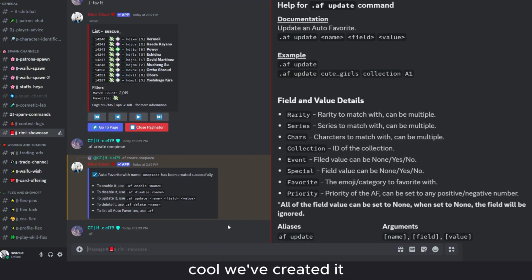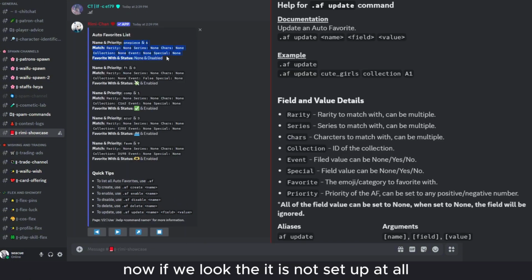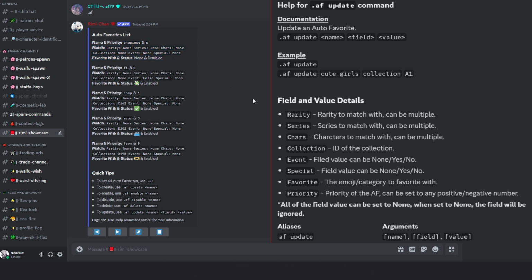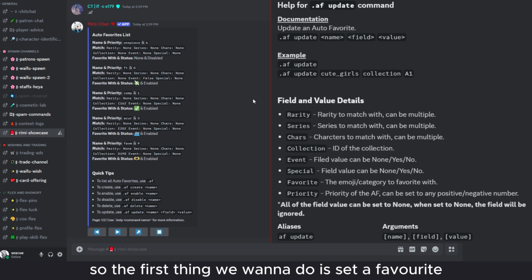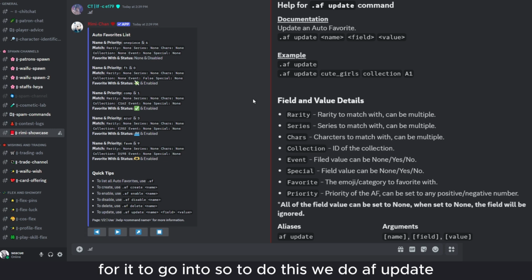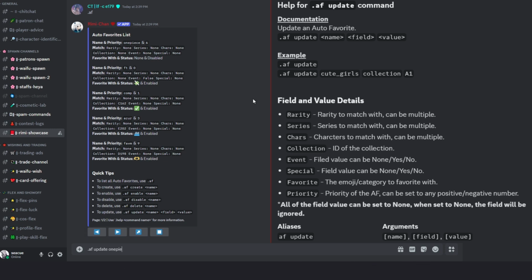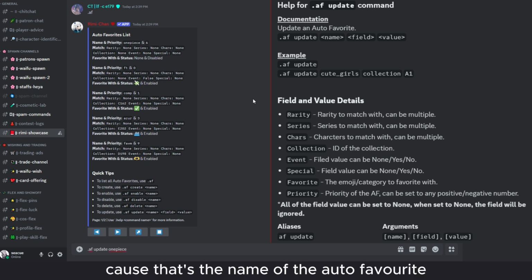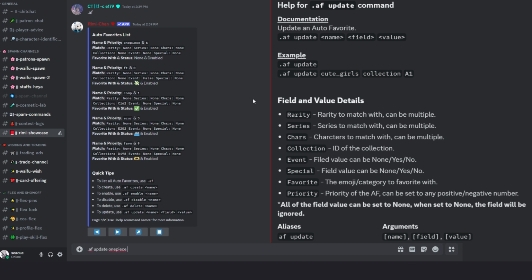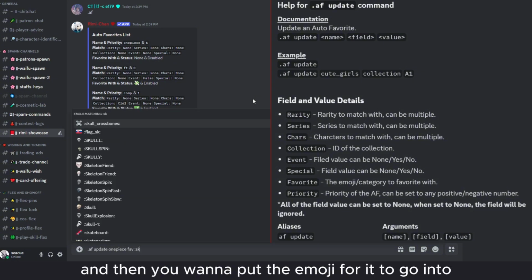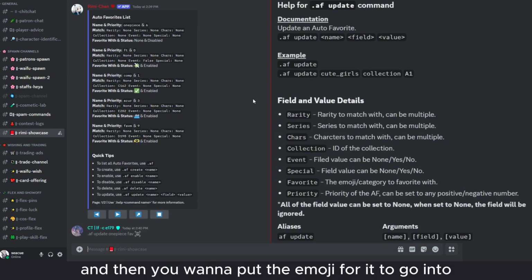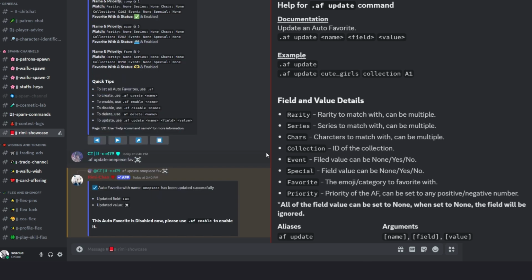Cool, we've created it. Now if we look though, it is not set up at all. It's got all the default values. So the first thing we want to do is set a favorite for it to go into. So to do this, we do AF update. We'll go One Piece, because that's the name of the auto favorite. And then we'll go fave or favorite, either way works. And then you want to put the emoji for it to go into. So there we go. That's what I want it to go into.